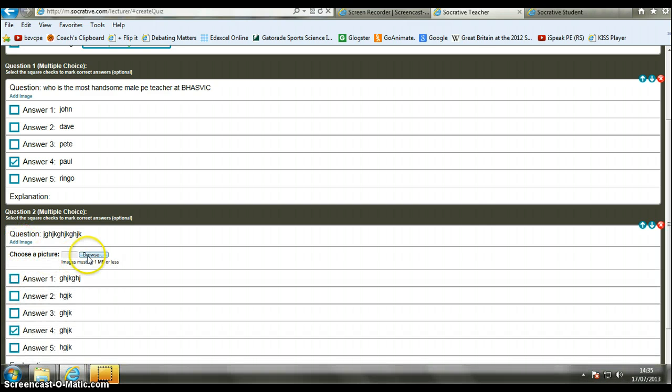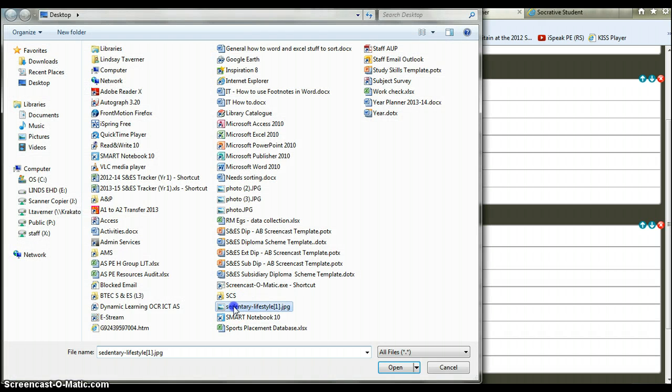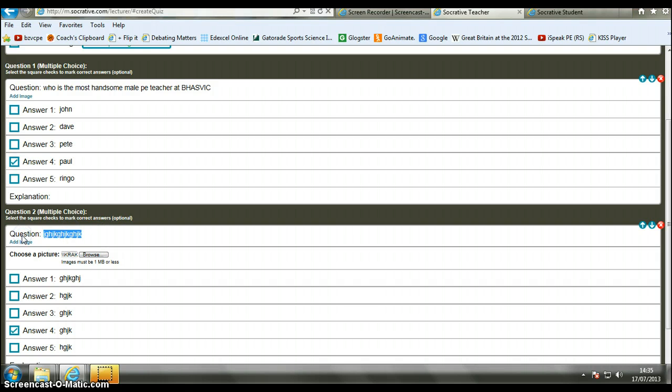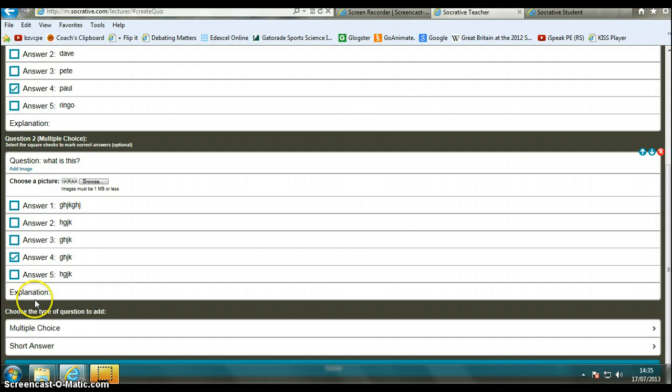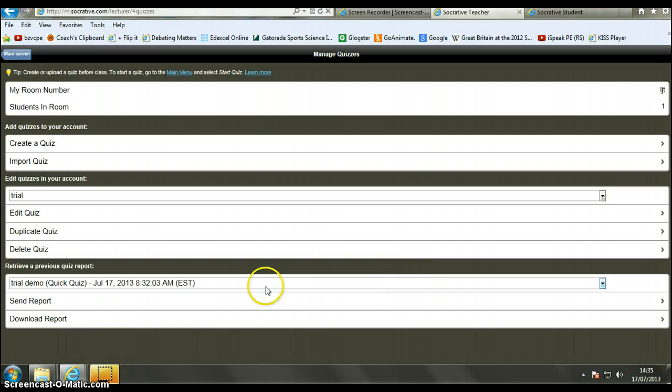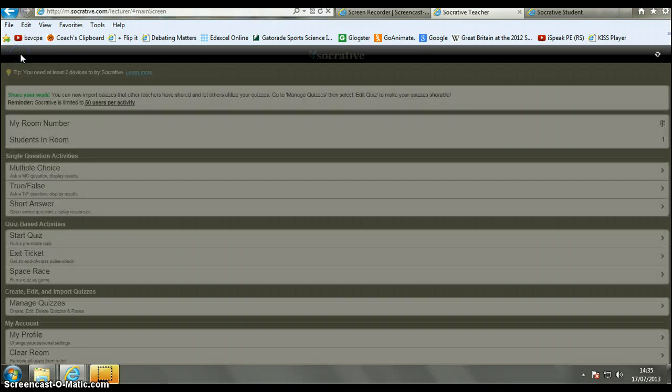I could add an image, so I think I've got an image on there. So if actually I made that question, what is this? There will be an image that comes up. You can also write explanations, so I could say Paul is handsomest because he has good bones. And then once I'm done, press the save button at the bottom, and there it is in my quiz account. I can go in and edit that and add to it or delete it if I decide I don't want to use it on another occasion.